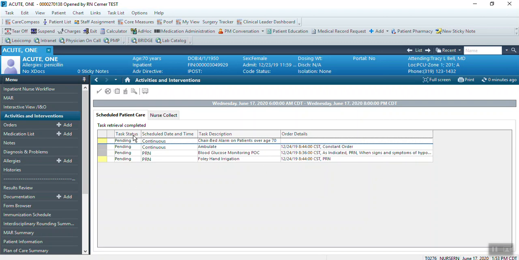I have a task status, and all my tasks are pending, the scheduled date and time, the task description, and any specific order details. So my first line, chair bed alarm on patients over age 70, is triggered from the admission order. Ambulate was entered as a constant order.